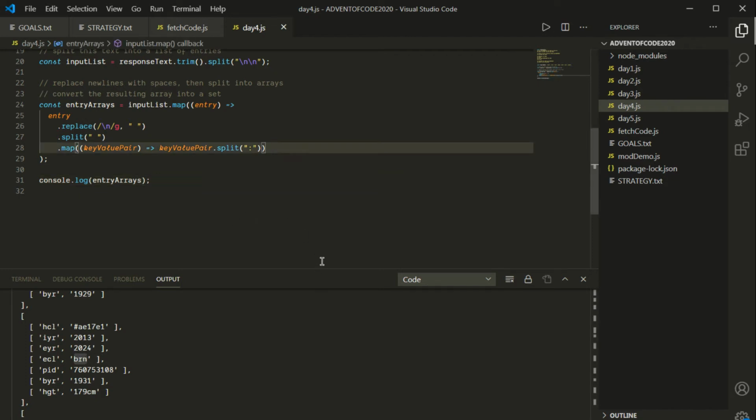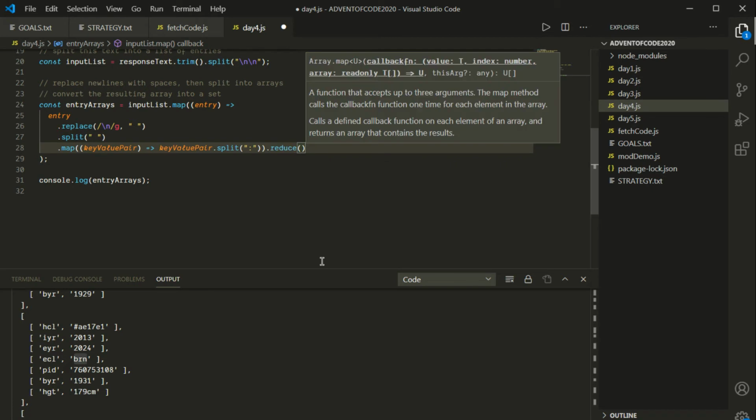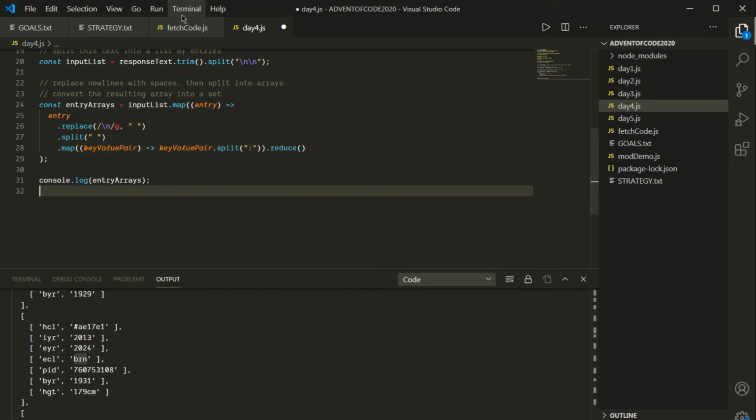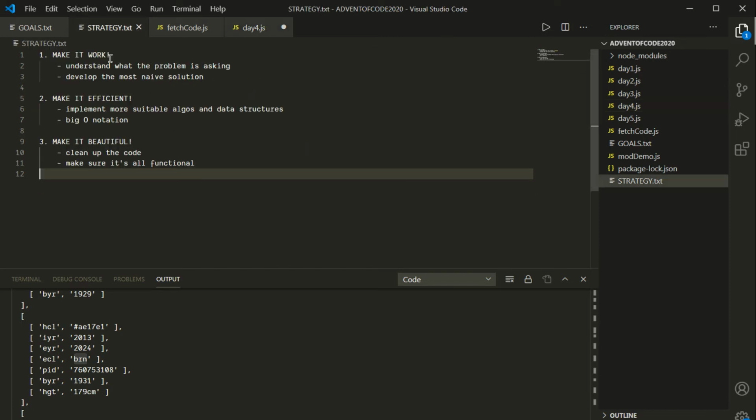Now, we talked a bit about reduce before, and as it turns out, that's what I'm going to try to use here. I will say, I haven't actually tried this yet, but I think it's going to be nice. Another thing I'll mention, and I'm looking forward to hearing opinions about this: we've sort of talked about this strategy we've been following, where we try to make our code work, and then we try to make it efficient, and then we try to make it beautiful.